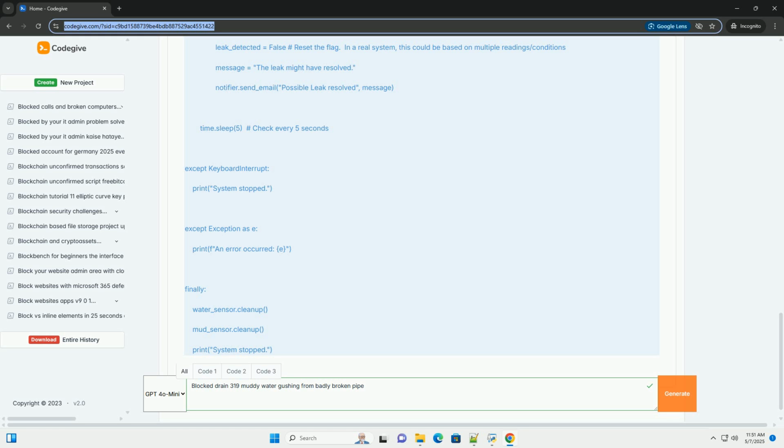Notifier equals notification service notifier, configures a notification service to send alerts. 4. Main loop: while true, the program runs continuously, monitoring the sensors.